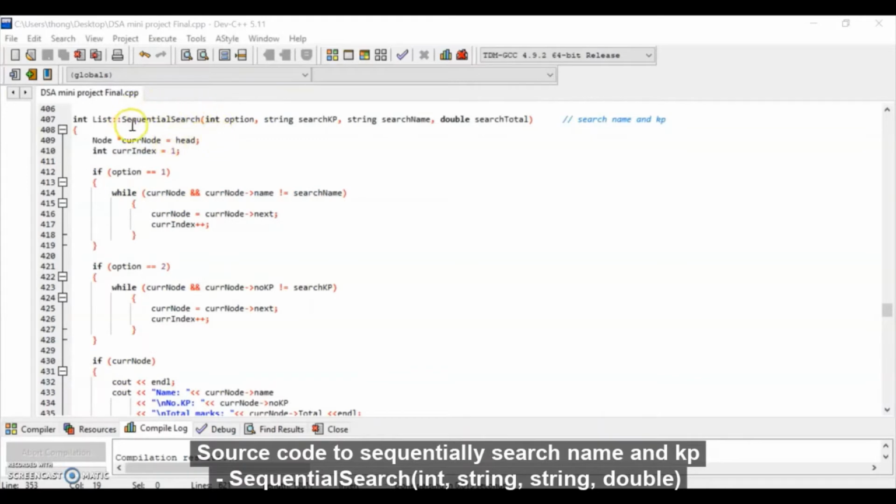Now, entering our sequential search where we search for our name and KP, we have the options search KP, search name, and search total passed into our function. Our current node will be head, and let our current index be 1. So if our option is 1, this option is from our switch in our main. If our option is 1, and current node's name is not search name, we set current node equals to current node next and increment current index. This is where we sequentially search our name and our search name.